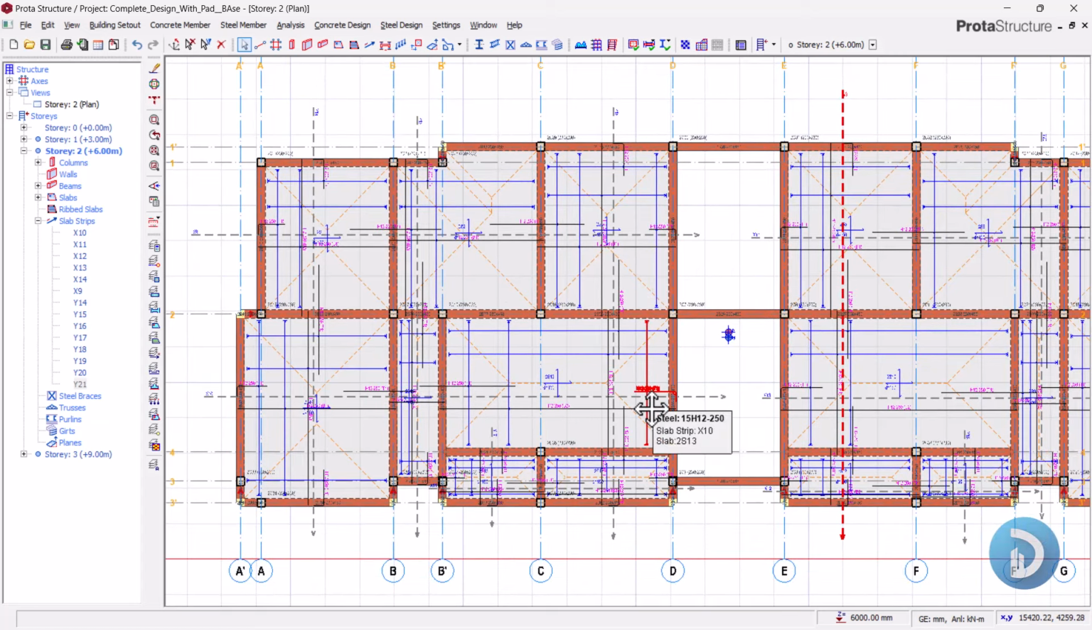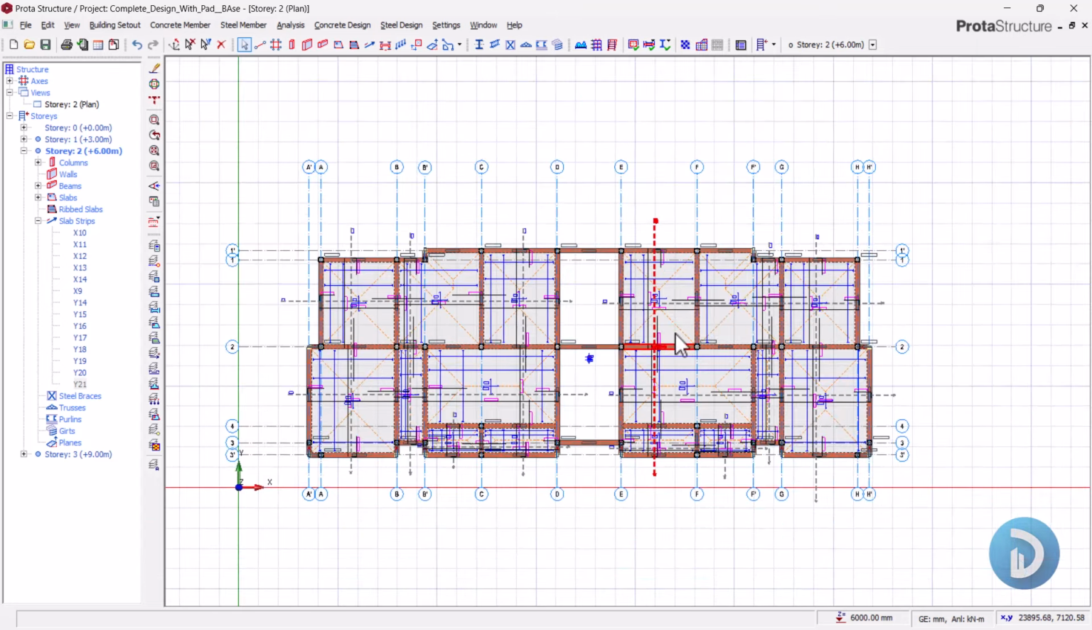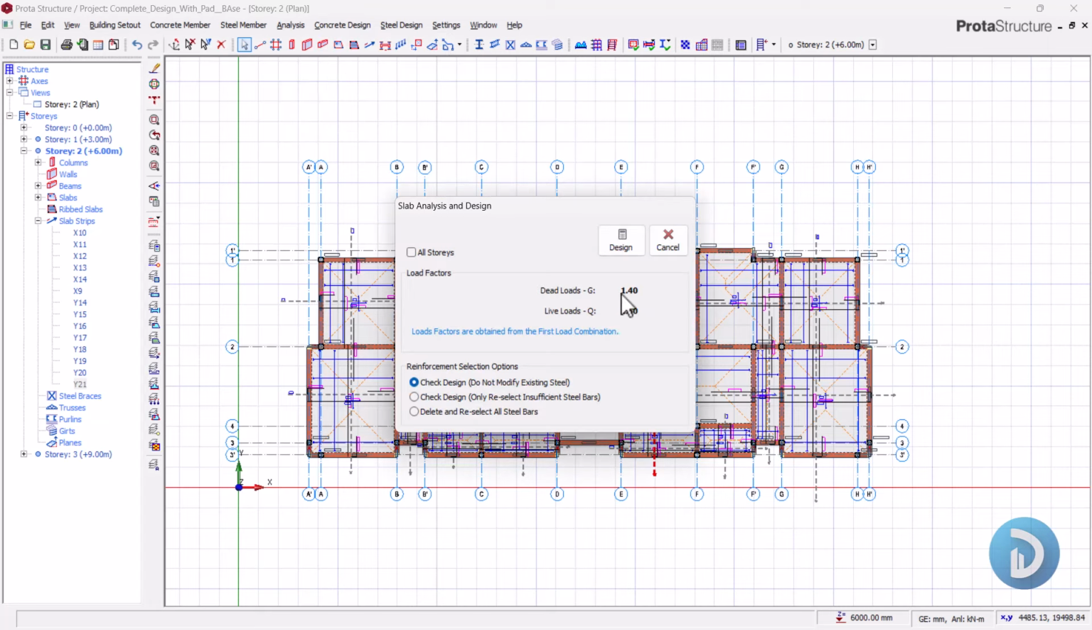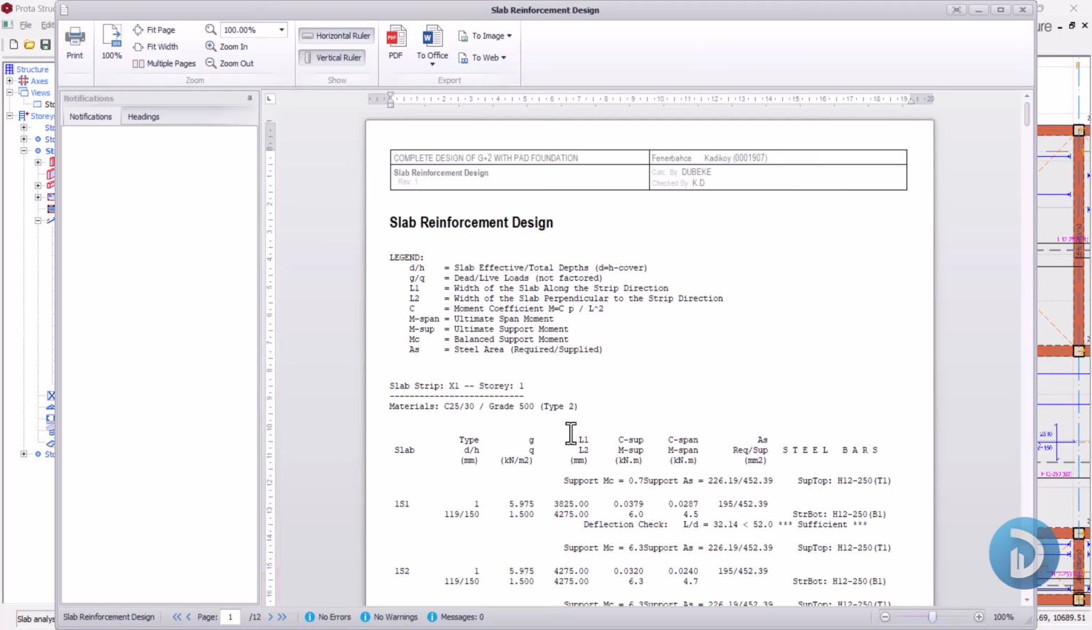Let's generate our slab results and get to see if we have any of these members failing in deflection. Okay, so we'll come to concrete design and we'll click on slab analysis and design. We'll leave this at default, which is 1.4 and 1.6 QK. Then we'll design for all stories. Then we'll click on delete and reselect all bars, and we'll click on design. So you give it some time, and here we have our design report.